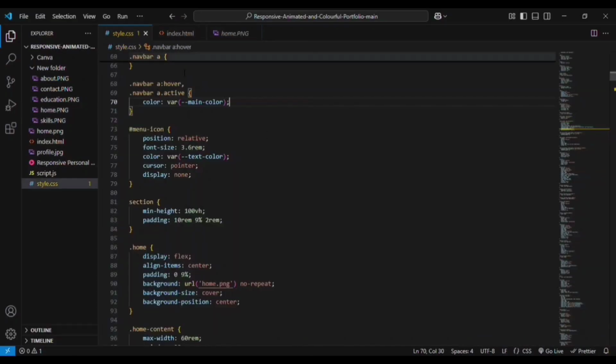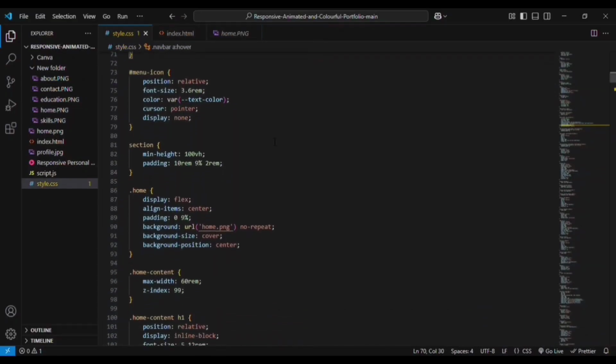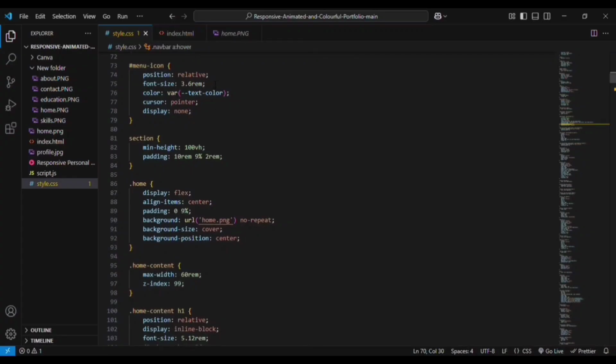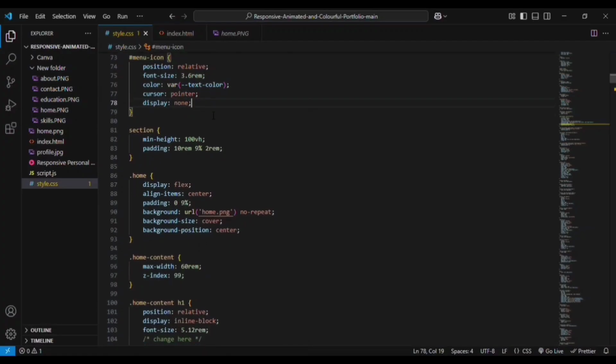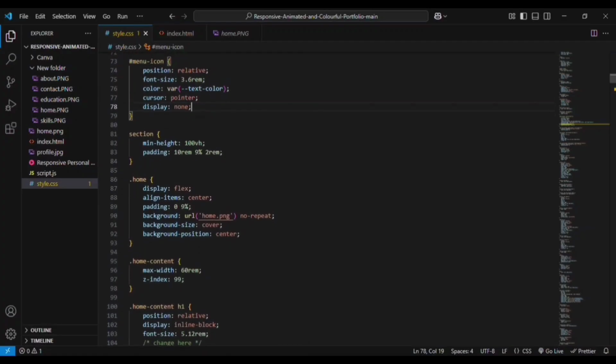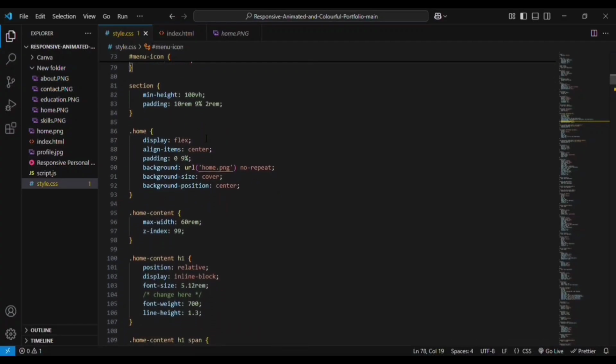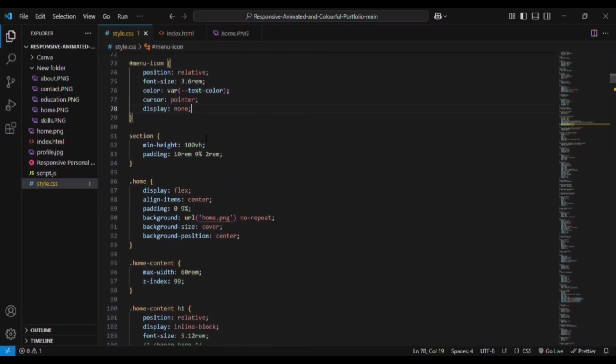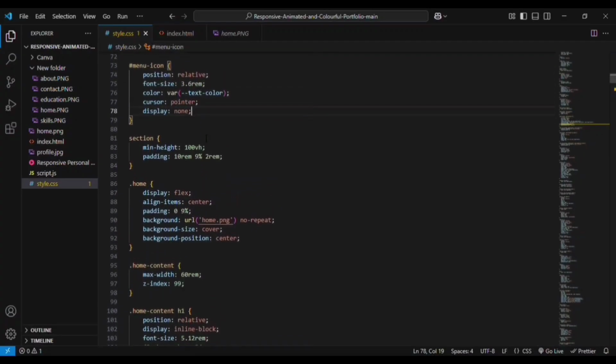And as well as for the menu icon, the position is relative, font size is 3.6 rem, color is given, cursor pointer, display none. So this menu icon will only be displayed in the mobile version. Let me show you the script also, so that I will complete the header section here itself.